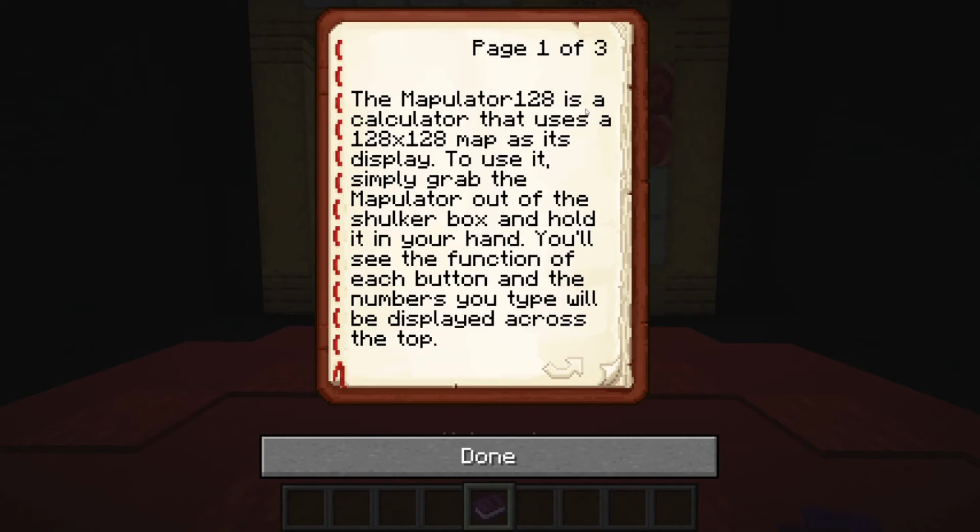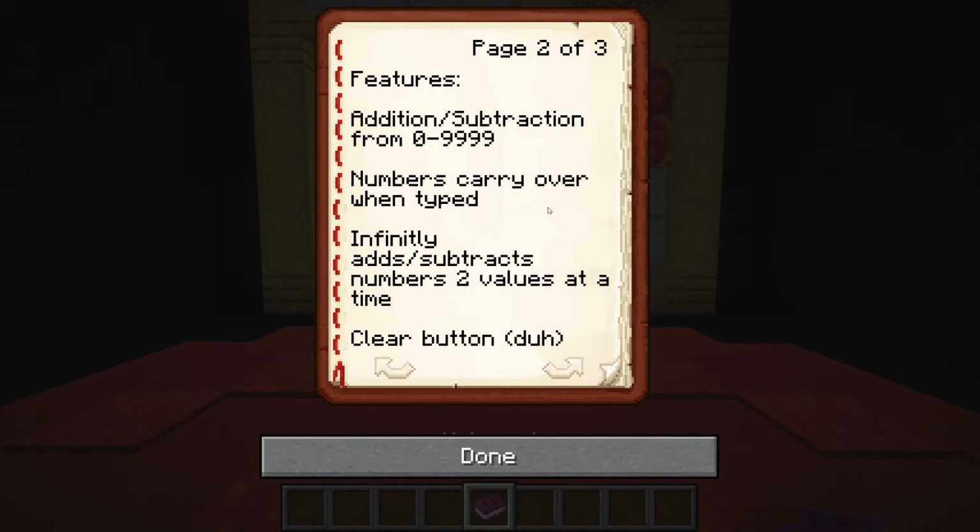So the Mapulator128 is a calculator that uses a 128 by 128 map as its display, hence the name. To use it, simply grab the Mapulator out of the shulker box and hold it in your hand. You'll see the function of each button, and the numbers you type will be displayed across the top. So that's just basically what it does. And then these are the specific features. We have addition / subtraction from 0 to 9999. Cannot do negative numbers. And then numbers will be carried over when typed.